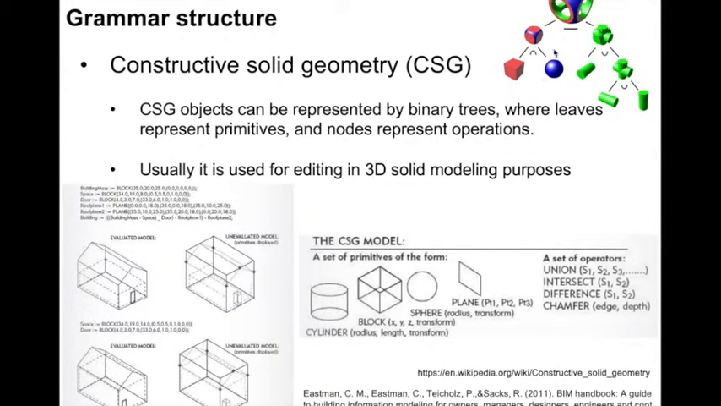So it's much more complicated than the first approach, but it can get more complicated shapes. It's usually used for editing in 3D solid modeling purposes. So the first, B-Rep, is usually used for simple shapes, either a solid or a shell object.